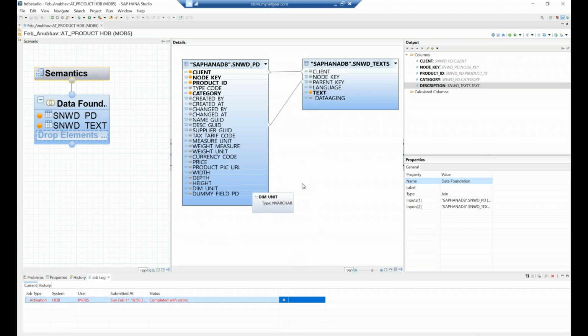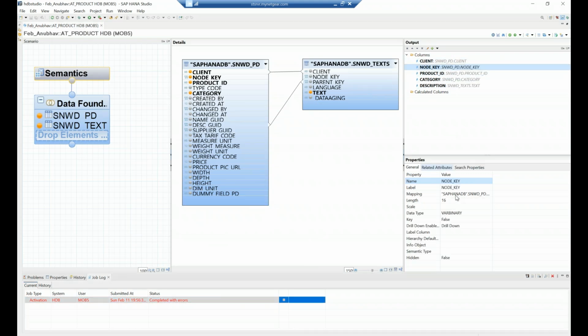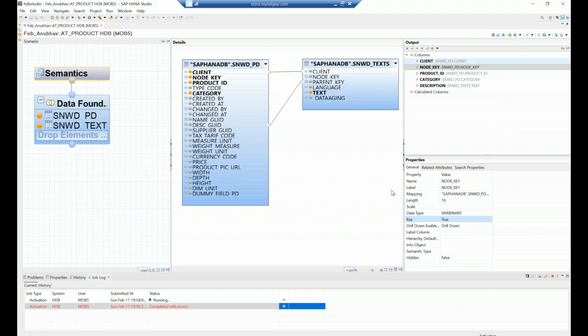I click OK. I can specify the key now. So let me go to node key and mark it as a key field. In the properties down there, you see the key is false. Let's make it true. Very nice. I hope everybody's clear how to make a key. Now let me activate again and voila, this time you can see it got activated.